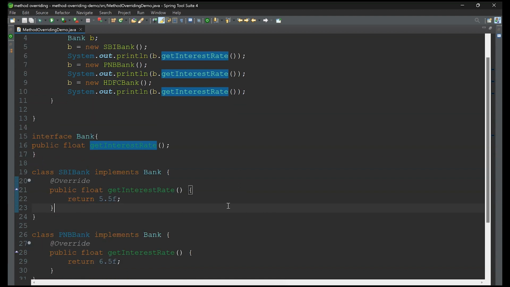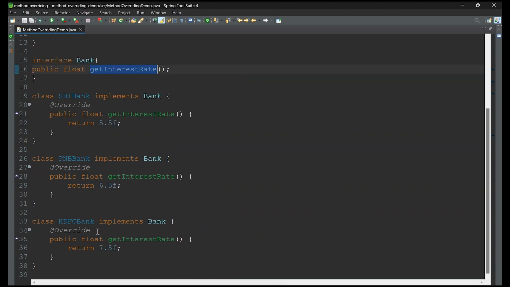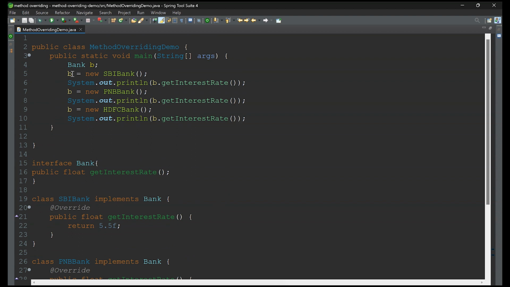Same goes for the PNB bank. It is also implementing the bank interface and overriding the get interest rate method available in the bank interface, and it returns 6.5. Same goes for HDFC, which returns 7.5. Now, if you come here to line number 4, I'm writing bank b, which is just declaring the bank variable b. In line number 5, I'm assigning the SBI bank object to the b reference.